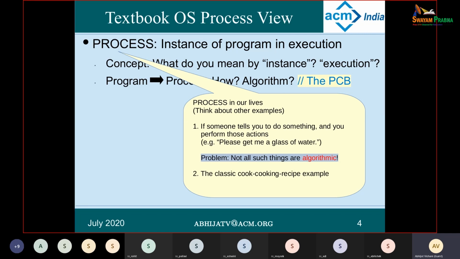The word process, think of it in our lives. Let's look at it in a very common way. Well, if someone tells you to do something and you perform those actions, okay, so please give me a glass of water. When I request you that you do some things and get me the glass of water, those sequence of actions that ultimately result in me getting a glass of water is a process. All right. Whereas my statement, please get me a glass of water, is just a kind of a specification. It's just a program. These are the real life scenarios.